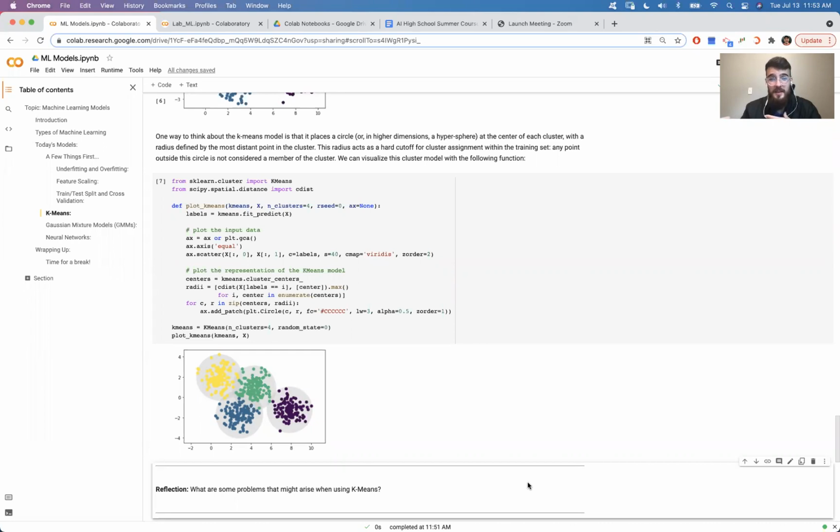Yeah, exactly, right? So that's one thing. If our data doesn't look circular, then k-means is not going to work too well, right? Anything else? That's a really good point. And that's what I was looking for. But does anyone have any other idea?